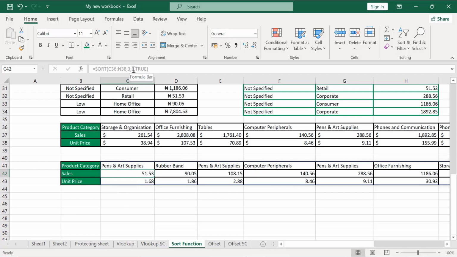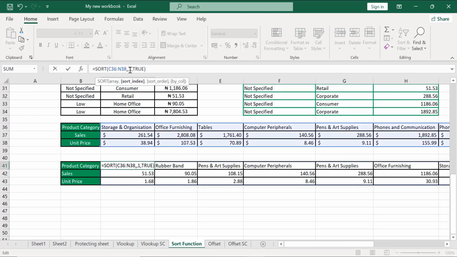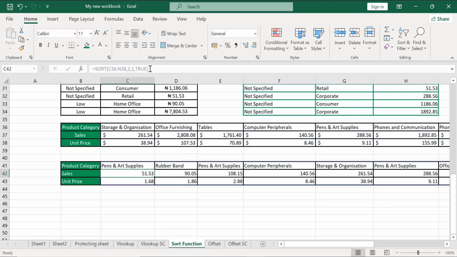Now followed by ascending order. That's it. That means arrange all those things in ascending order. True. Now take note, in the same way I change this 3 to 2 now. Let's see something. Click on enter. Can you see now? Is there any change? Let's do it again.